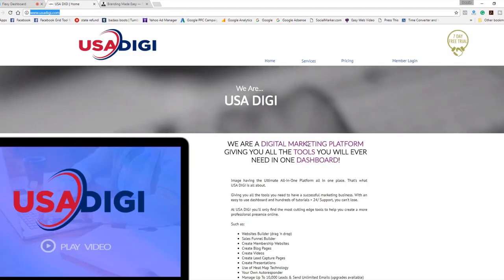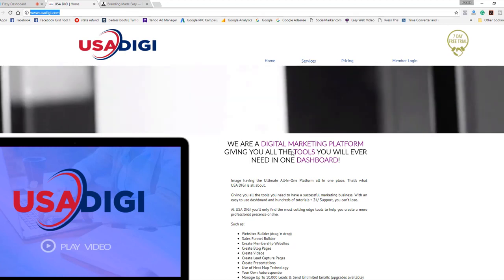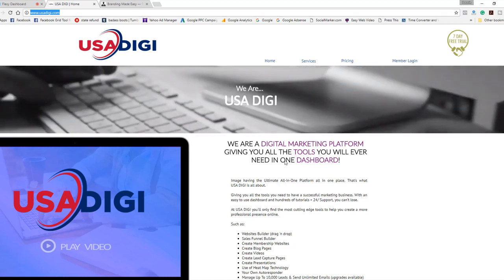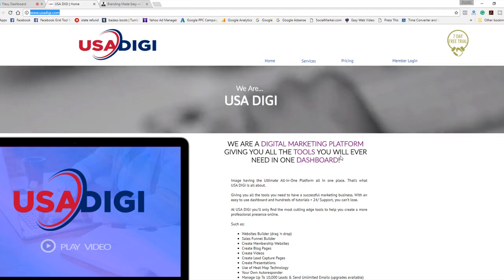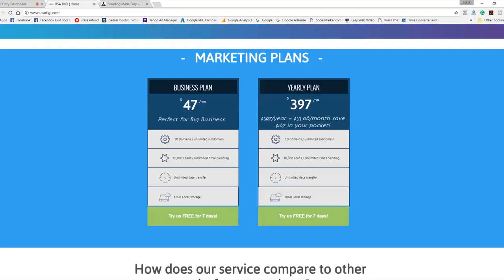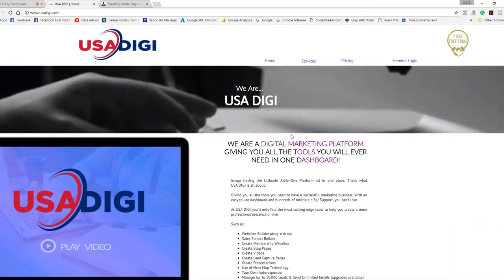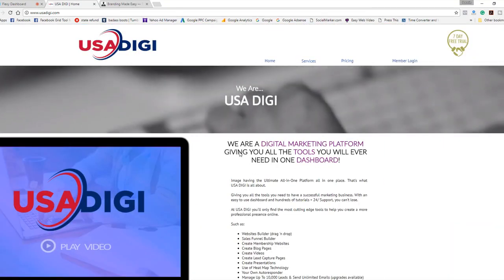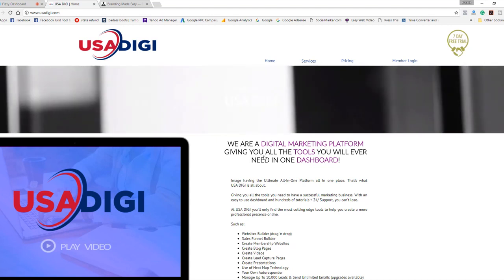What I want to do is split test this headline here, so I can see which one is getting a few more conversions. There are many other split tests you can do, like your buy now button colors or what have you. But in this case, I just want to do the headline split test here. So I'm going to change this one on the second page.